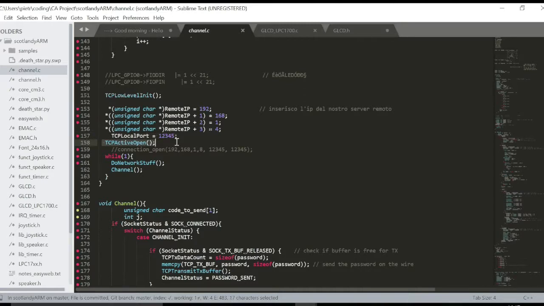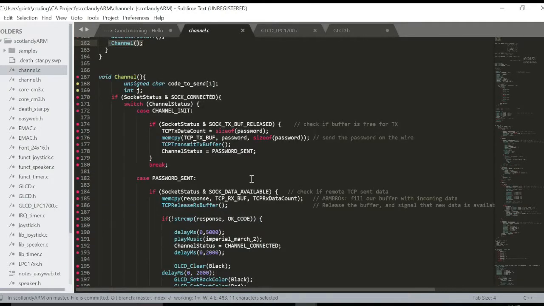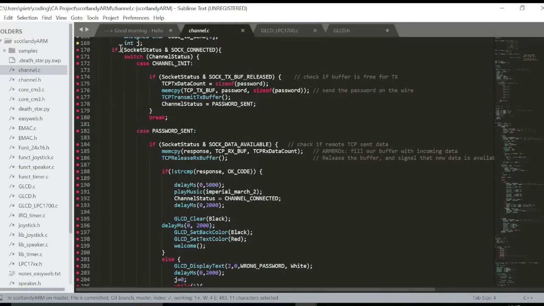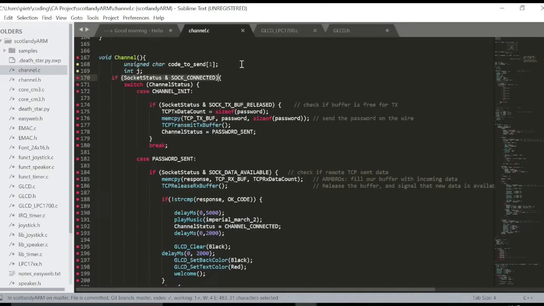Then we will perform a TCP active open. This doesn't get any parameter because we just set the remote IP and the local port, and this is just a single connection, so it's okay. Then we go into do network stuff to do the things that the TCP/IP stack needs to do, because we are not multi-threaded here. And channel is our function where we check the status of the socket, and if we have just initialized the channel, we send the password.